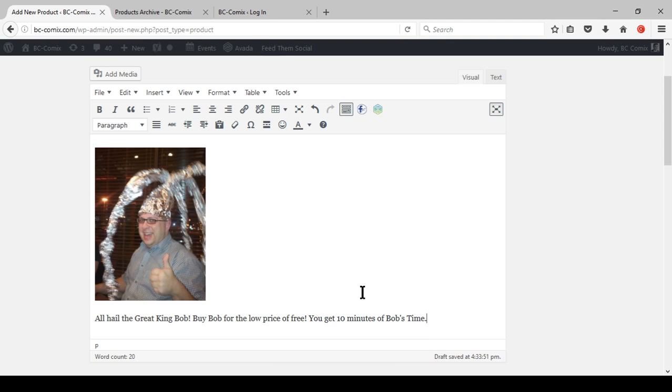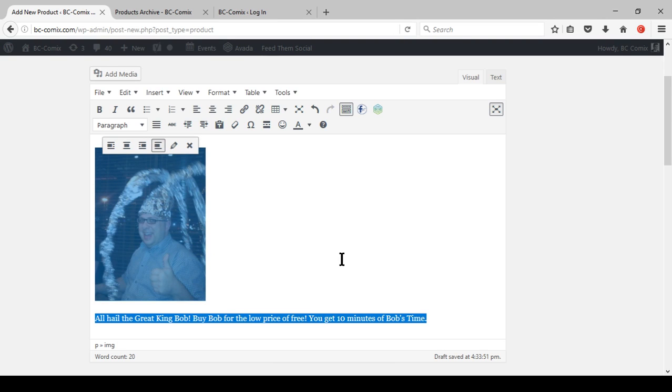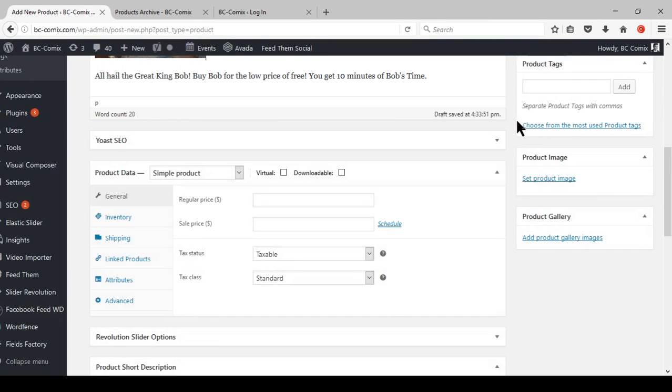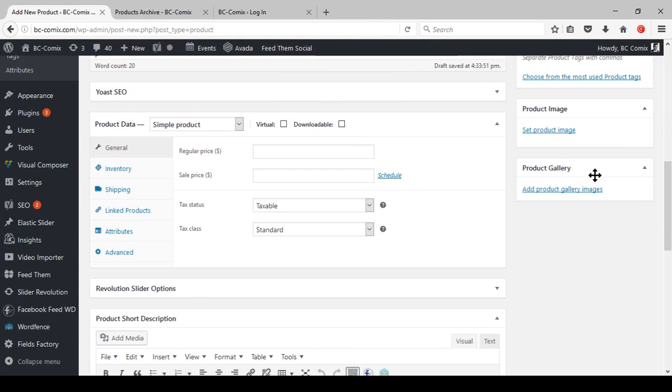Just something silly, or your full description. This is where you want to go into detail of what it is you're trying to sell. Then what I tend to do is copy and paste it into the short description. You can highlight, hit Control-C, or of course right-click and hit copy. If you scroll down, all your stuff comes back.